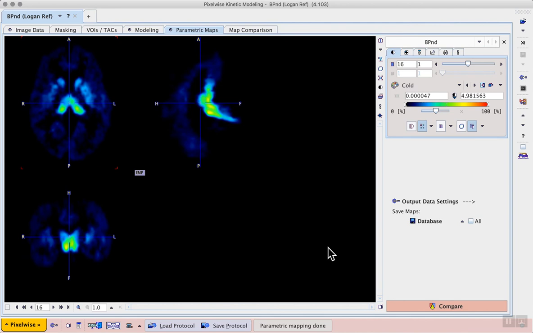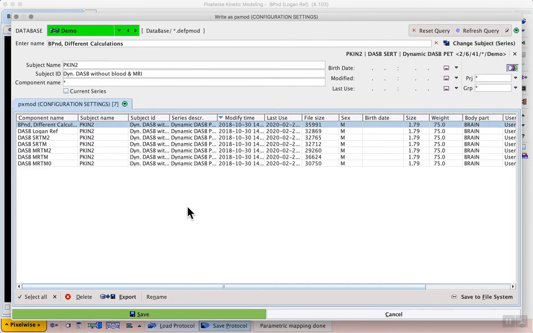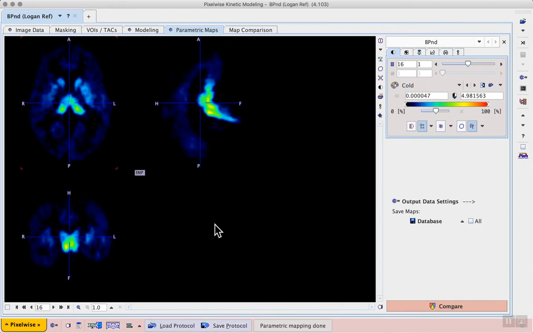We highly recommend saving the full processing configuration so that you can retrieve all of the processing details later, edit them if necessary, and then repeat the processing. This is done by saving a protocol using the button in the center of the tool in the status line. In the dialog that opens, we use the database to save our definition. This will be BPND for the Logan reference model, and this is also our test run.